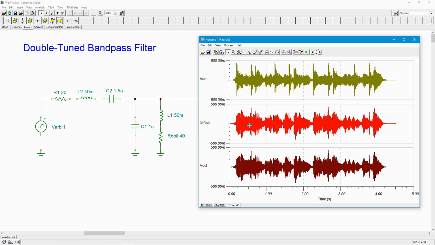Now, let's go over to the output, which you'll notice is at a smaller amplitude, right? 800 millivolts on the input, 500 on the output, plus all those frequencies are gone. So let's play this.